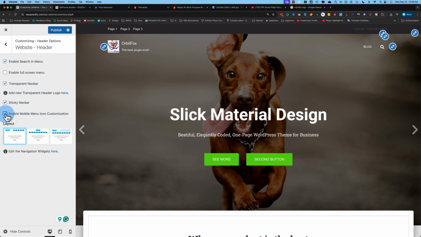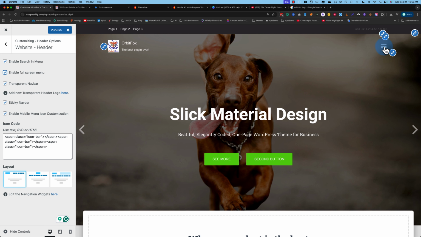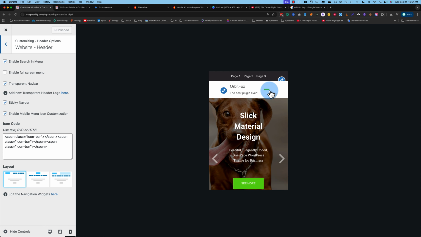You can enable mobile menu icon customization, and normally the mobile menu is a hamburger icon like you see right here. But you can customize it using text, SVG, or HTML. And if we look on the mobile, we see the hamburger icon right there for the menu.